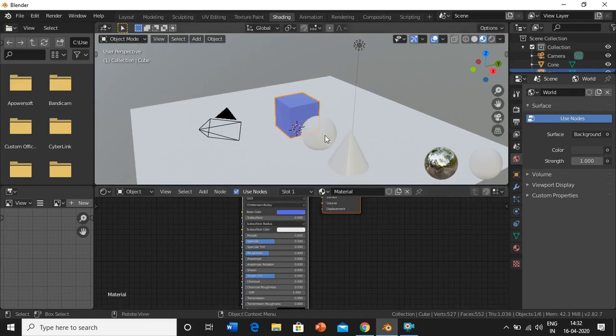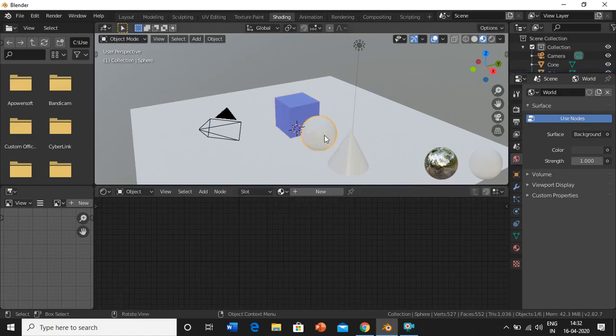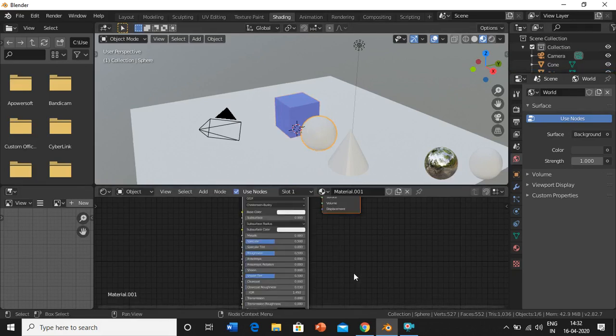Okay, now select the next object. Now you can see it's blank here. So for that you need to create a new material. So click on new and then this node will appear. So again change its color. I'll give some yellow, and you can see the metallic option over here. You can just increase it so that it will give you a much more metallic look.